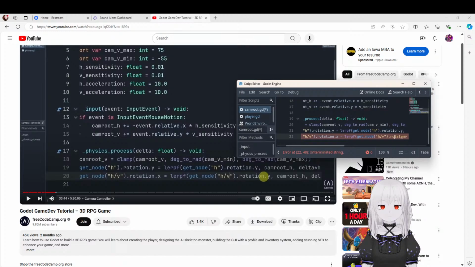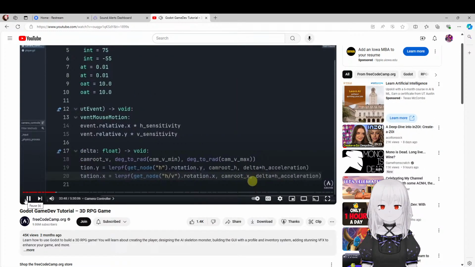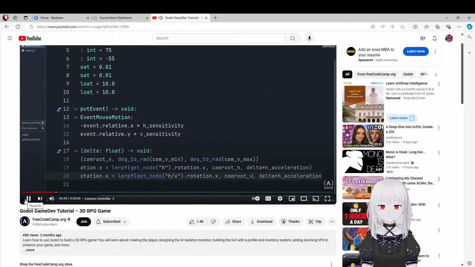Dot rotation dot x slash cam root. Are you kidding me? It's your problem, bro. Of course, here I want the x rotation. Then here I want the V. V. Okay.